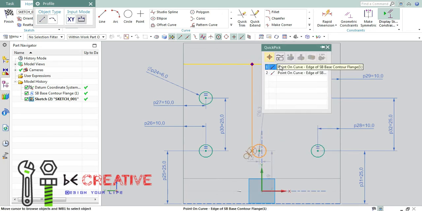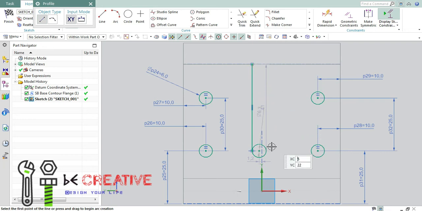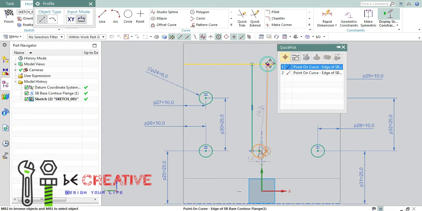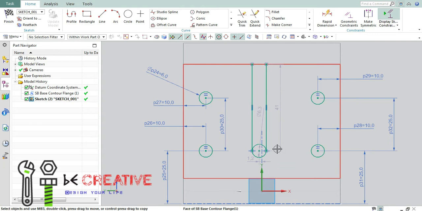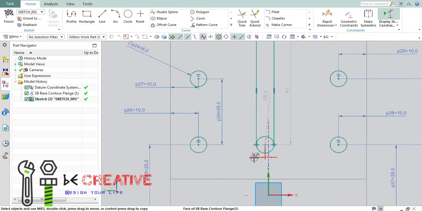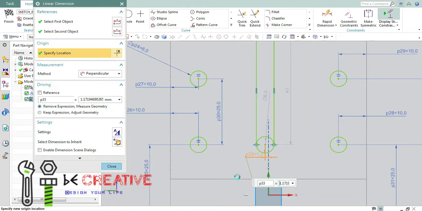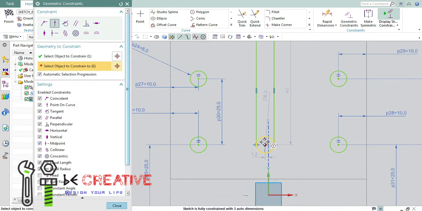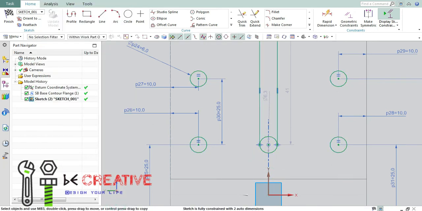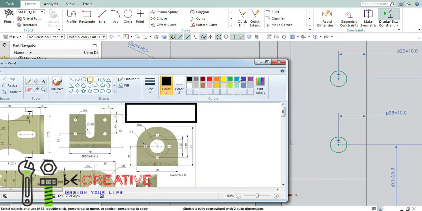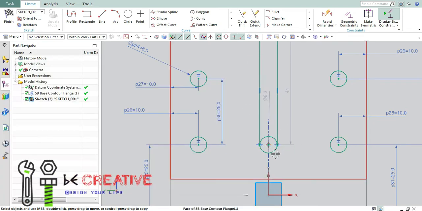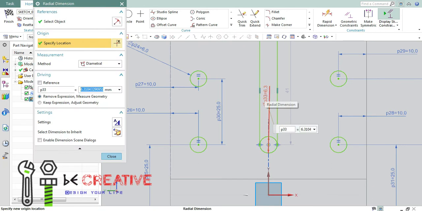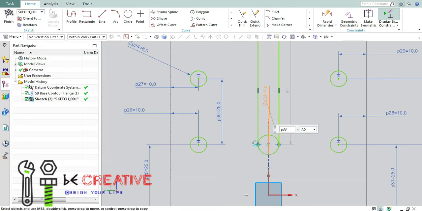After creating a sketch, let me constrain this sketch by using geometrical constraint. So it should be like this. These are the required dimensions which we are going to add now. After adding it, let's see.